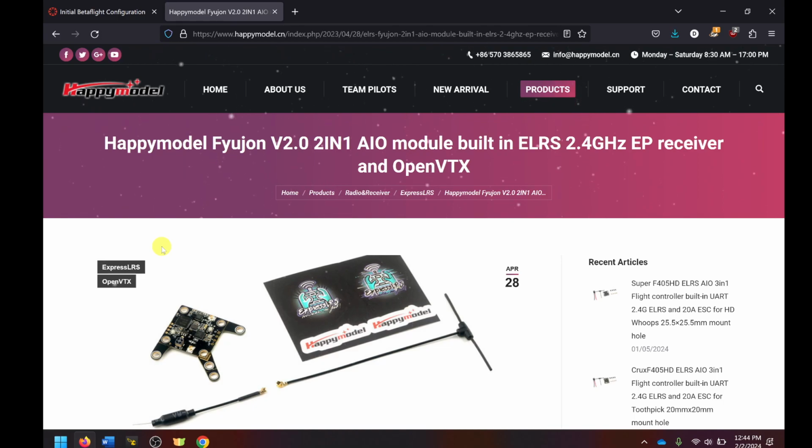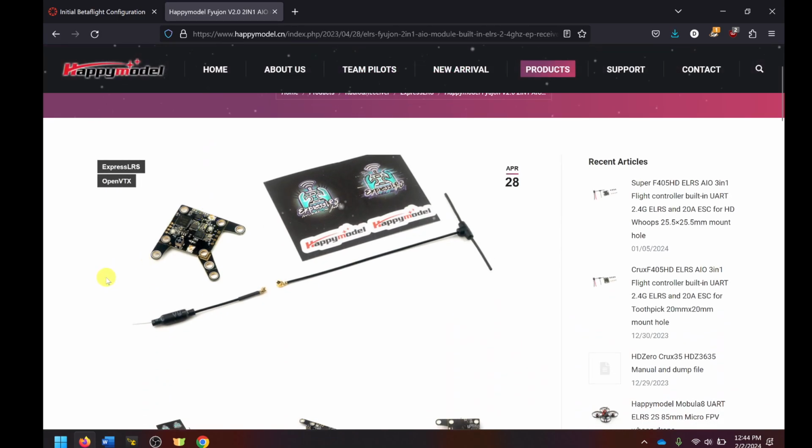I apologize. So here I pulled up the Happymodel Fusion 2.0 video transmitter and receiver combination board, which is what you're using if you're using the analog video transmitter that we have in class. If you're using a digital video transmitter, you'll need to work on that on your own. Of course, I'm happy to help you, but I'm not going to cover that in this video.